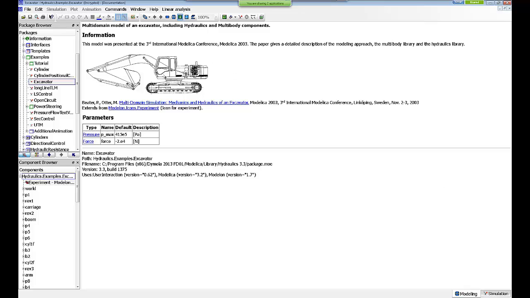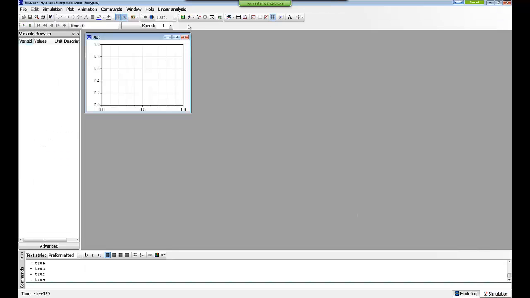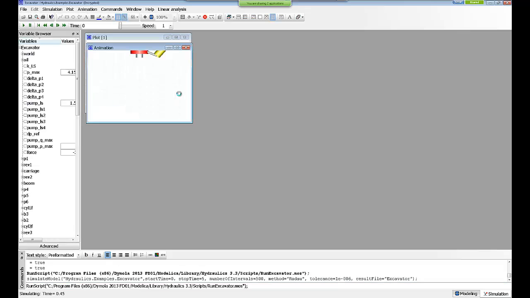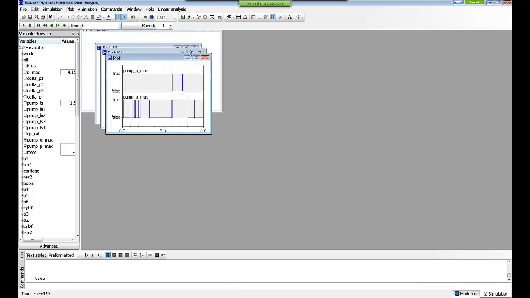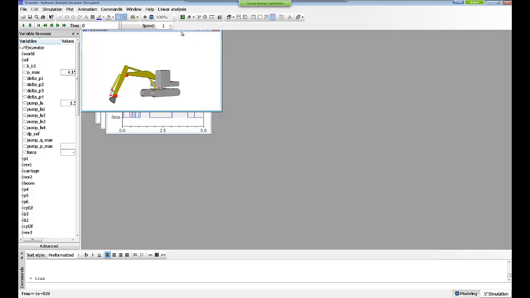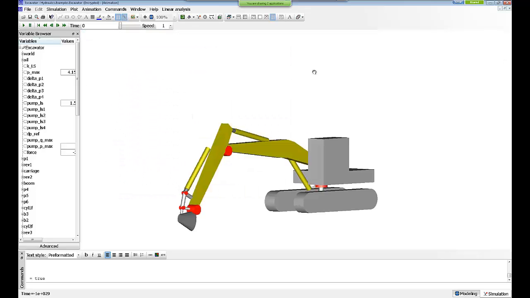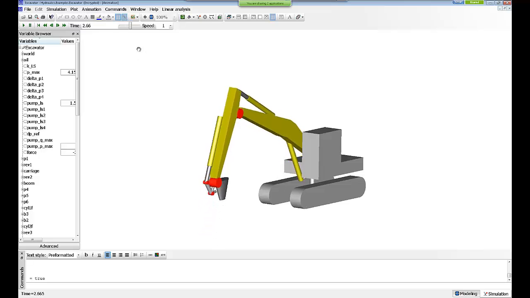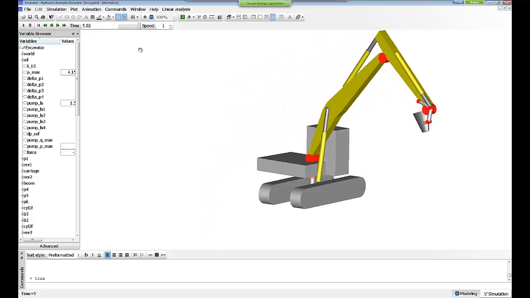So let's start by just going ahead and simulating the model and show you what that looks like. So you have in the commands window, run excavator. So let's take a look here at the excavator. So this is the excavator, and what we're doing is testing. We're grabbing something from the ground and we're rotating. Okay, so let's go back to the model.